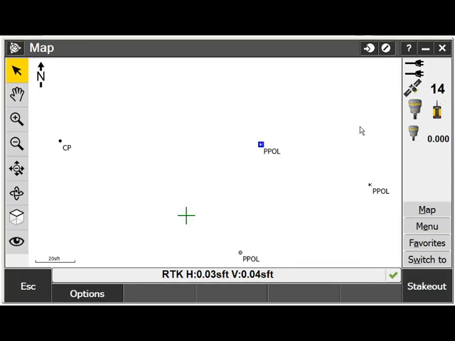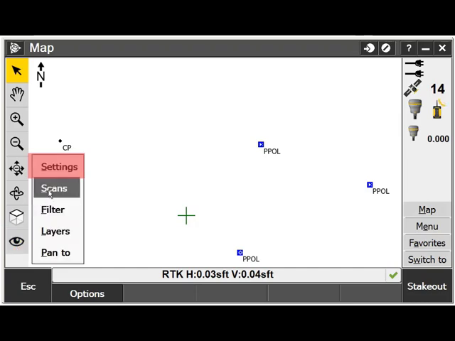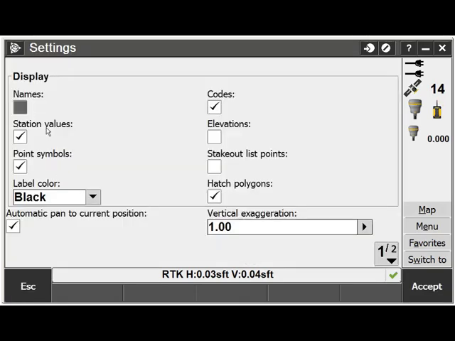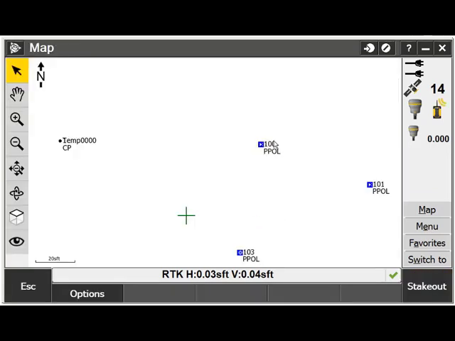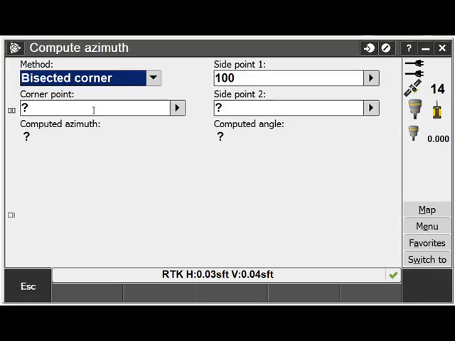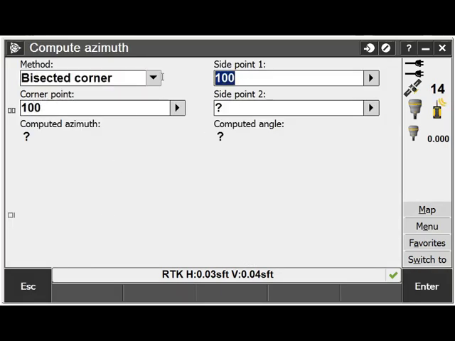Again, I go back to the map to refer to the points. Just go to the eye and then settings, and you can actually turn on the point names here on the screen. So you can see we're going to use points 103, 100, and 101. So our corner point is going to be 100. Our side points are going to be 103 and 101.